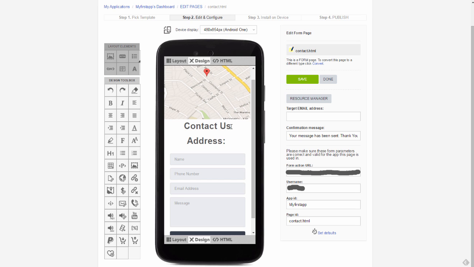and I'm going to type 10 somewhere street, some town. Okay, don't worry about the sizing, how it's all messed up.